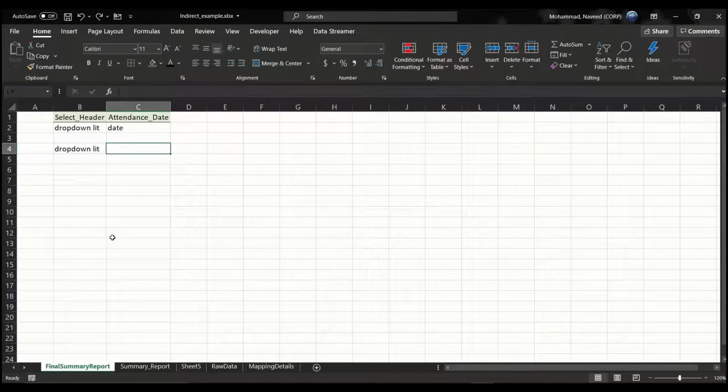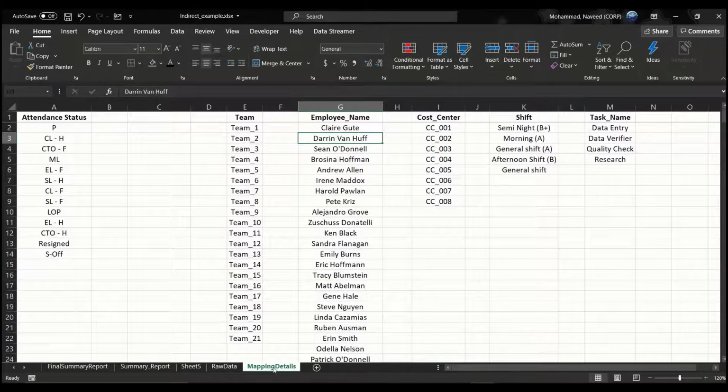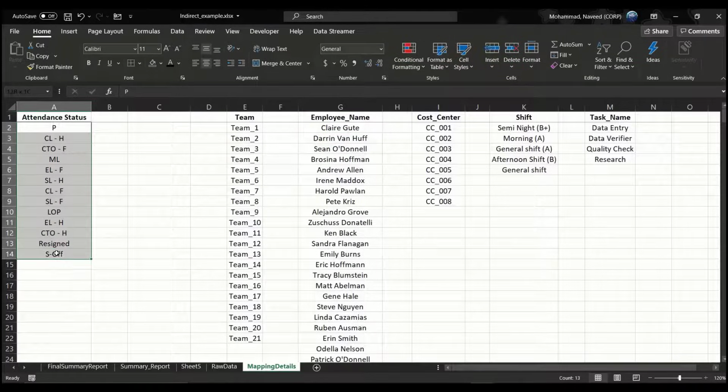Now next, in the next column we have to get the total count, and next we have to get this unique attendance status list, right? We have to get this attendance status list. Go to the mapping details tab. Here we have a predefined attendance list.